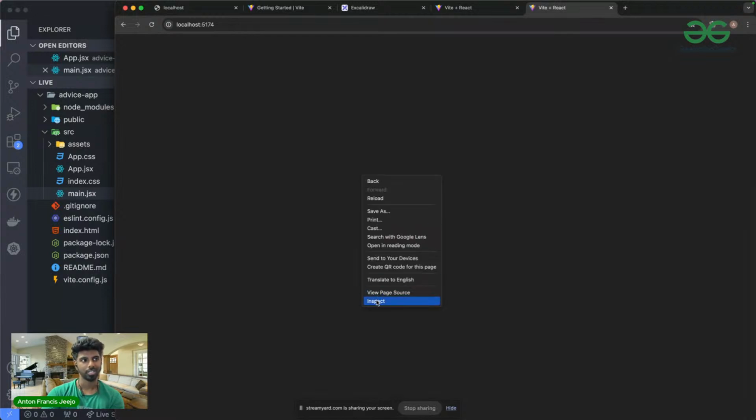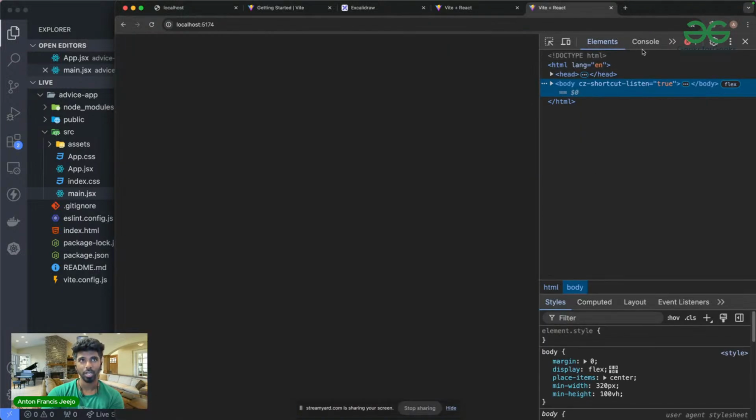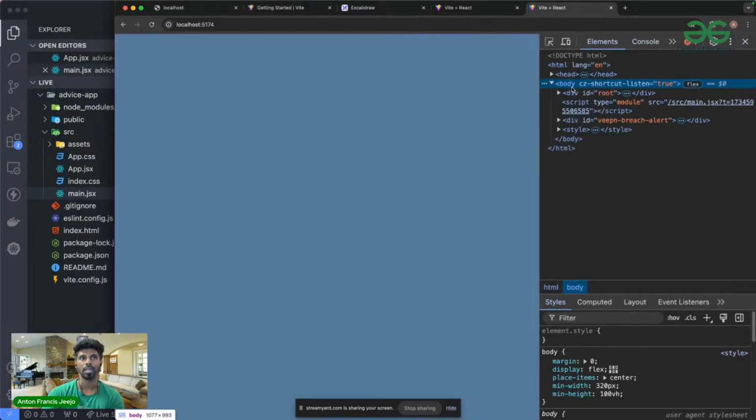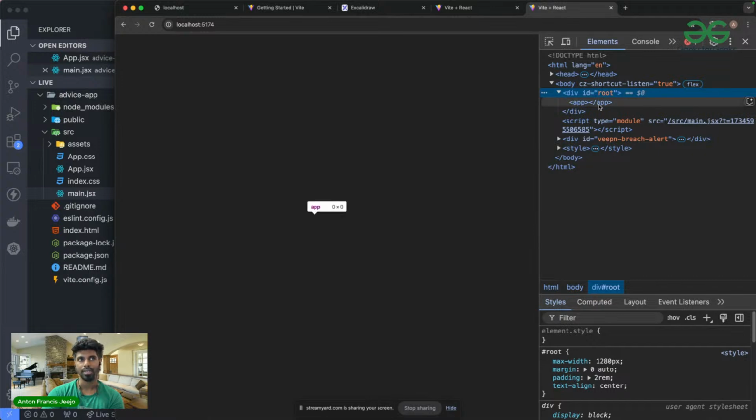Nothing. If I inspect and check what's exactly going wrong, you can see the tag app is unrecognized in this browser. If you need to render a React component, start its name with an uppercase letter. Because whenever you try to render a React component in a small letter, it thinks it's not a component, it's an HTML tag. That is how React differentiates a normal HTML tag and a React component. If it's a React component, it should start with an uppercase letter, whereas if it's an HTML tag, it should start with a lowercase letter.